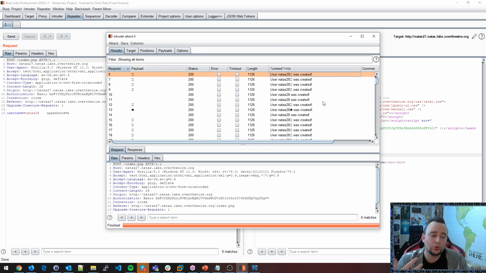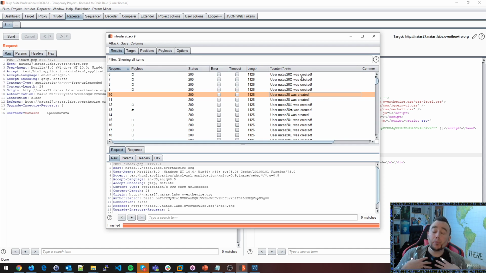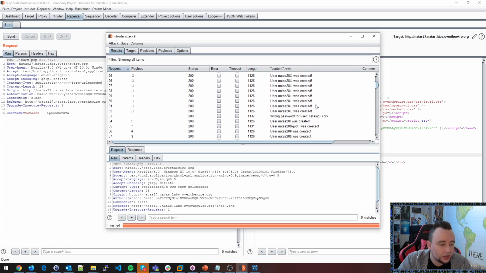Can you imagine if this was a real system? I might now impersonate the Natas28 user in a social engineering attack. So that would be a bit scary, to be honest. So consider that. Wrong password for Natas28 when given.